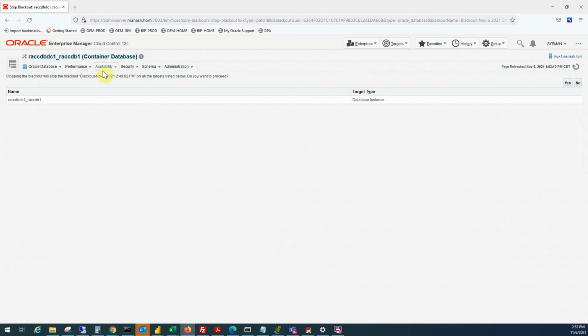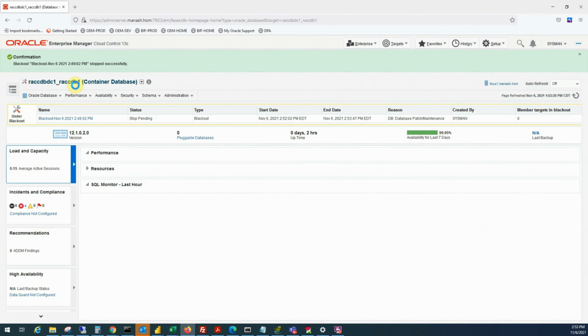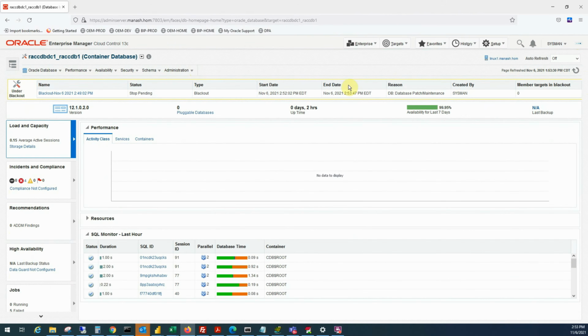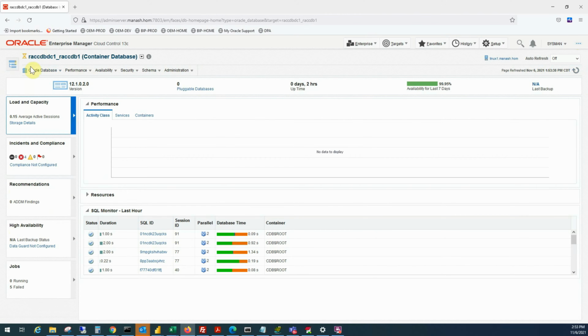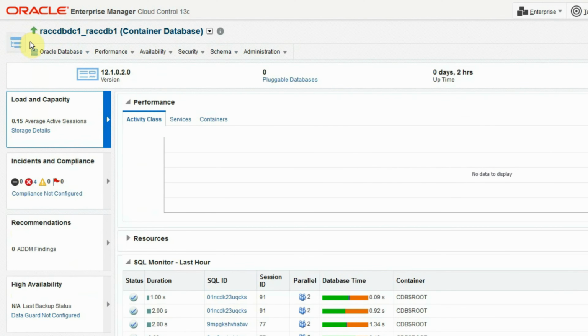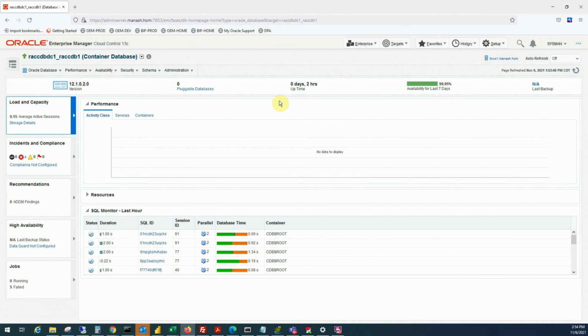And the blackout that we started has been automatically selected here. And this is the name. And we will just click on the Yes button and the blackout will be ended. Let's close this confirmation message and refresh the page. So after the blackout is ended, it will take a couple of seconds to refresh this status. And this is again represented with the green up arrow. So the monitoring and all the notifications have been restored and the blackout ended.